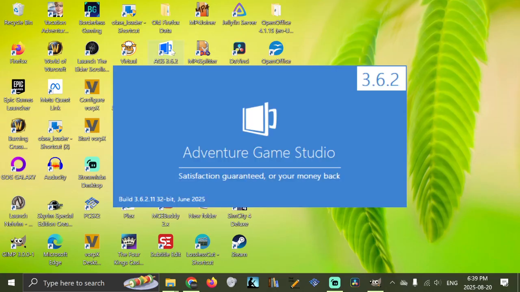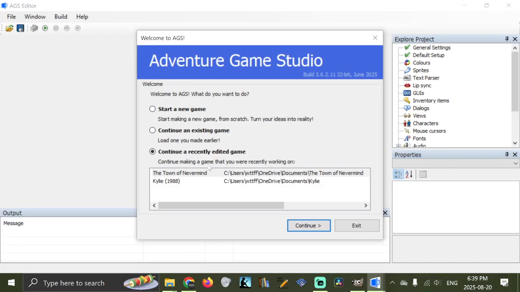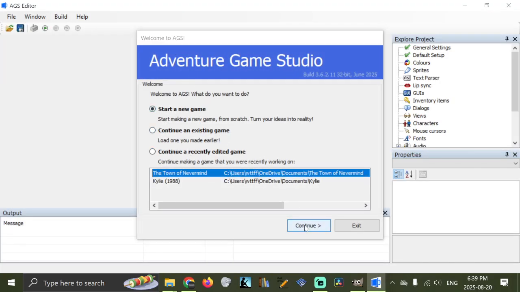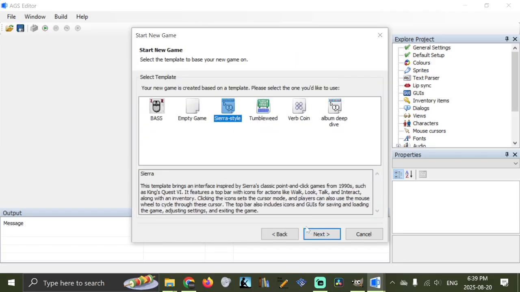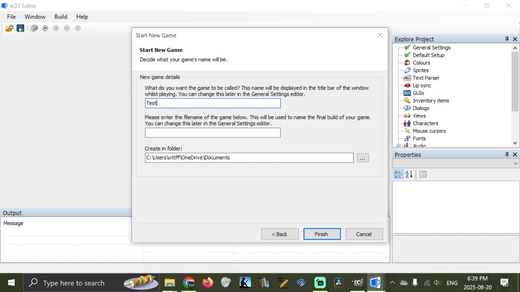So I'm going to open AGS. Start a new game. Continue. Next. Go with Sierra style. Next. Call it test game. Please enter the file name of the game below. Test.game.